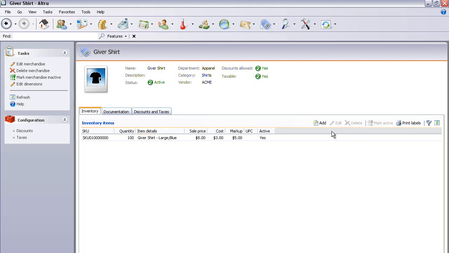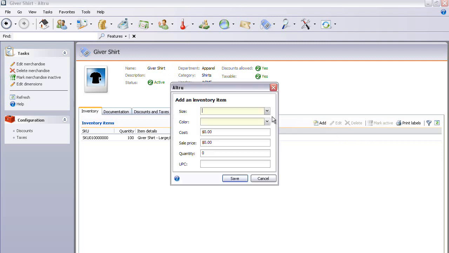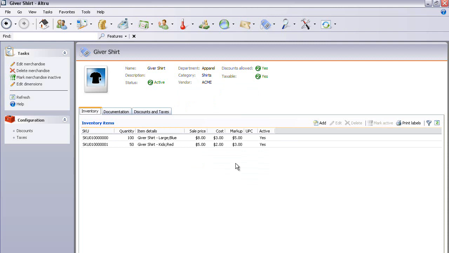I can go ahead and, if I wanted to, add some additional sizes and inventory. So I'm going to say kid shirts. Those are red for me, and I'm paying $2 for those, and those I'm selling for $5. On hand this time, I only have 50 of them. And that's really it. If I want to add additional inventory, I just click add, and I just keep building it out.